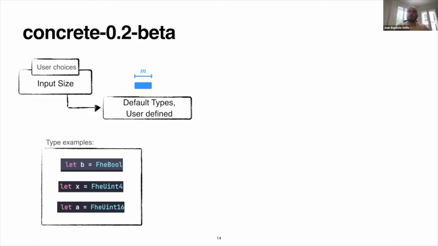Otherwise, the types we are providing, for instance, are the booleans, like the unsigned integer over 4 bits or unsigned integer over 16 bits. There are many more of them. And this is just a choice. So once the user knows the precision of the message you want to work on, this is just a declaration of a new variable with a particular type, exactly as you would do with the classical Rust thing. So without taking care of the homomorphic part.